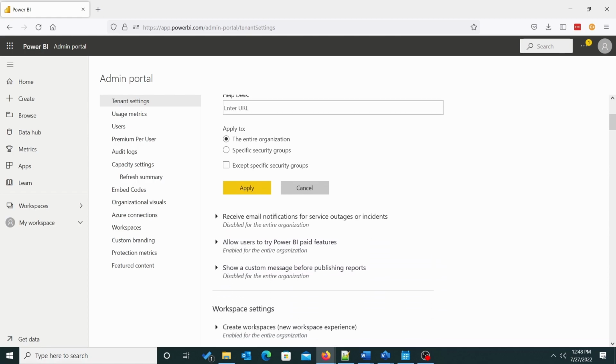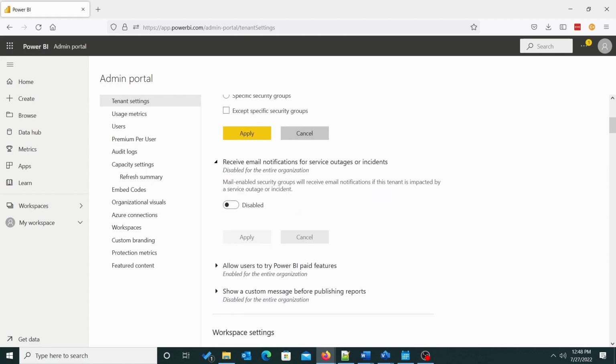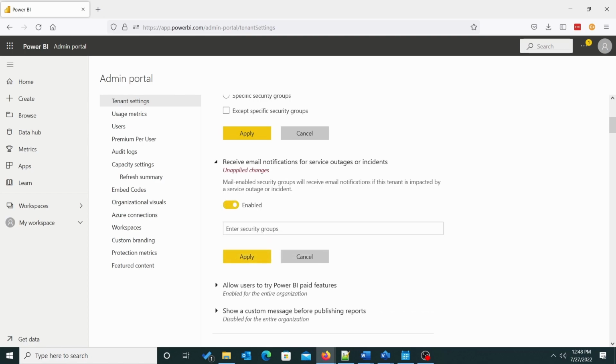Receive email notifications for service outages or incidents. So let's say if there is something with the Power BI service and maybe it's less available than normally, would you want to be notified? I think you definitely should turn this on and specify a security group for Power BI administrators that are in your organization and that monitor the service.